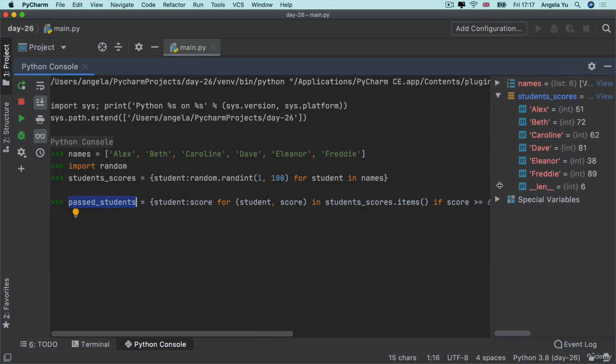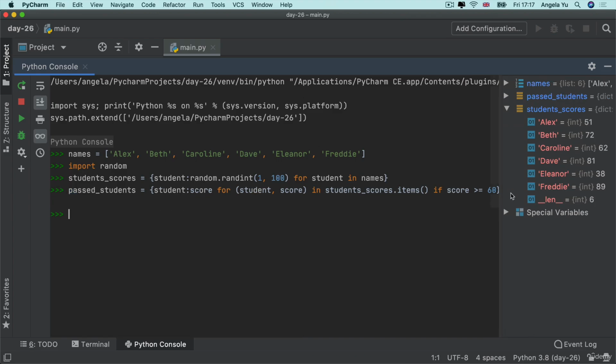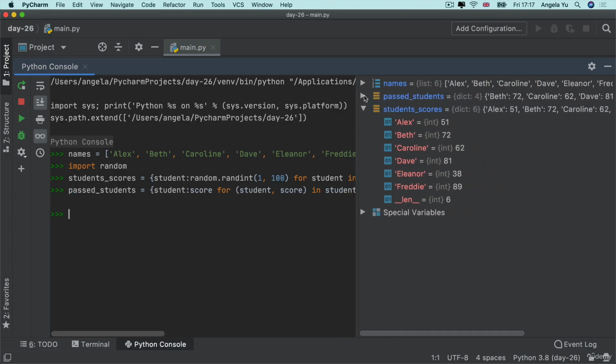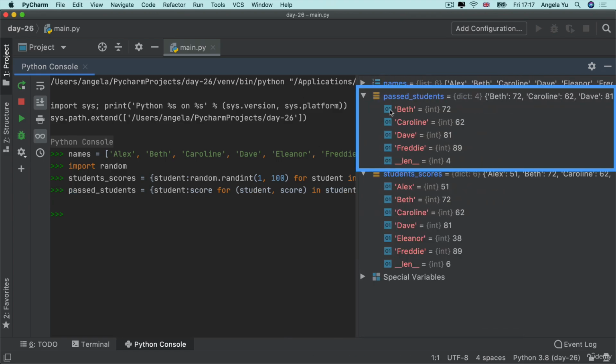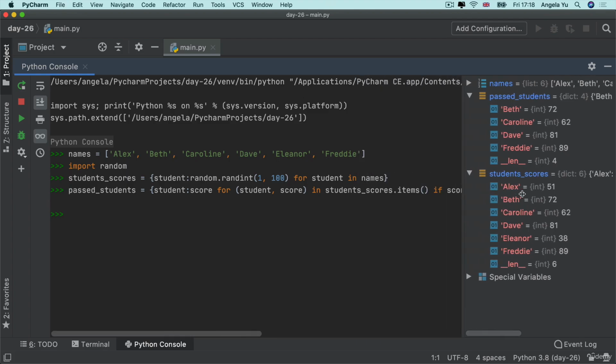So now if I go ahead and hit enter, you can see we've got our new dictionary being created, which only contains all the students who have passed. So it's Beth, Caroline, Dave, and Freddie, and we've lost Alex and Eleanor.